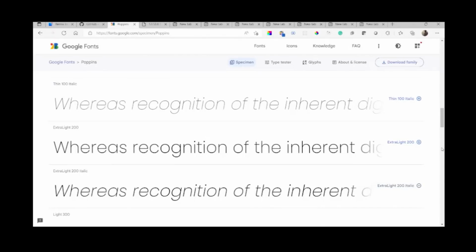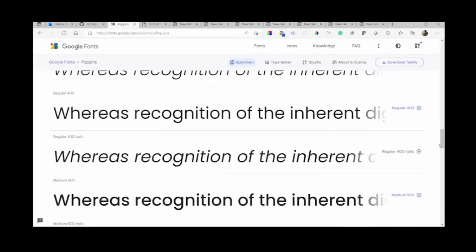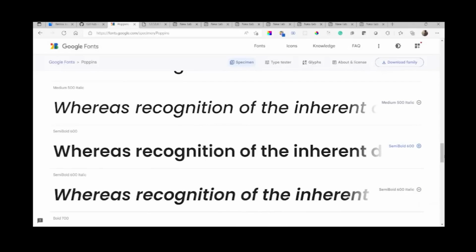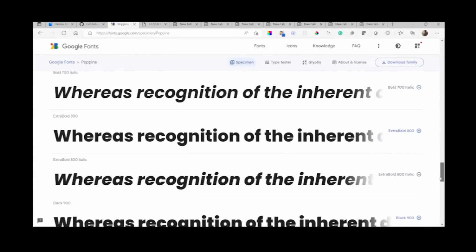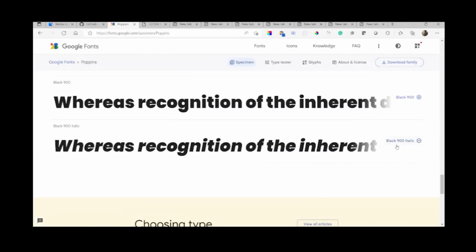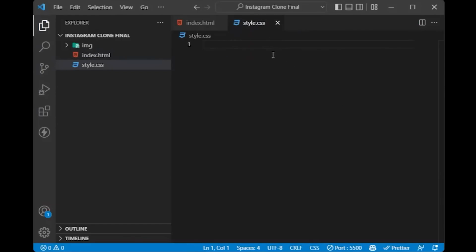That is extra light 200 italic. Just click on this like this and it will be turned to black. So extra light italic, light 300 italic, regular 400 italic, medium 500 italic, semi bold 600 italic, bold 700 italic, extra bold 800 italic, and black 900 italic. Now click on this icon and go to this @import, copy this, Control C, move to your VS Code, move to the styles.css file and just paste it.